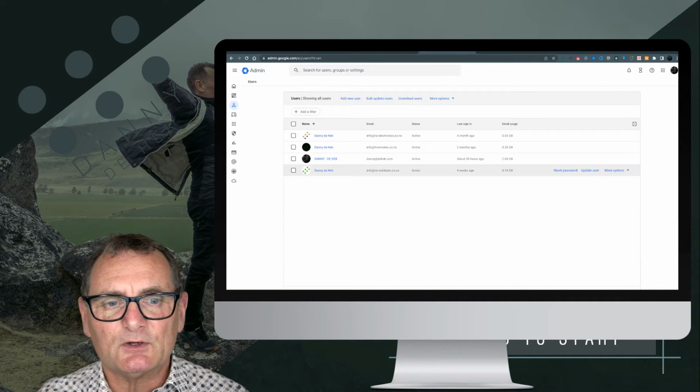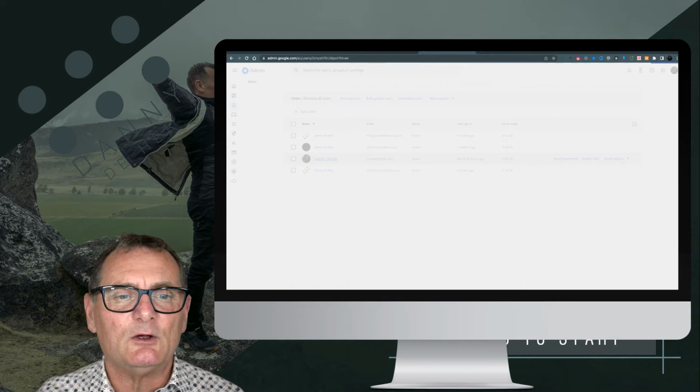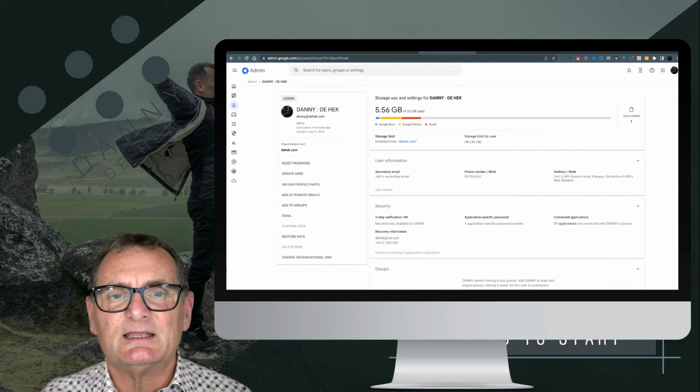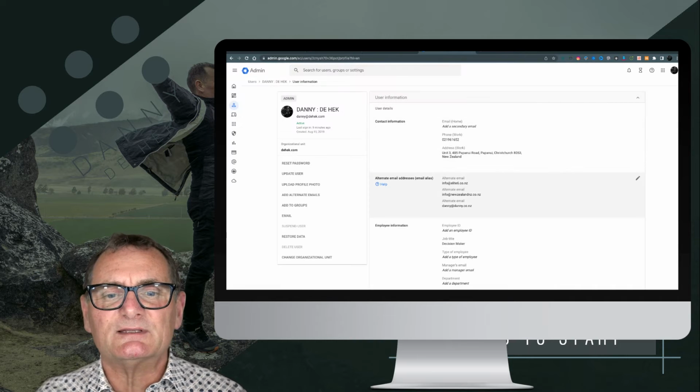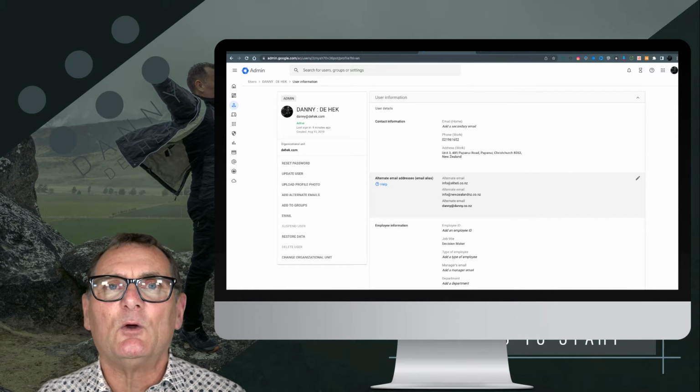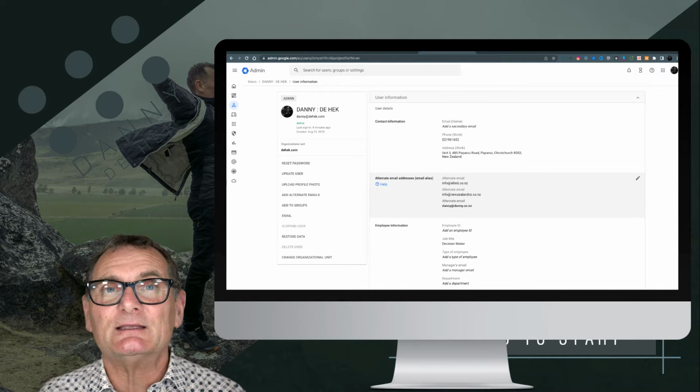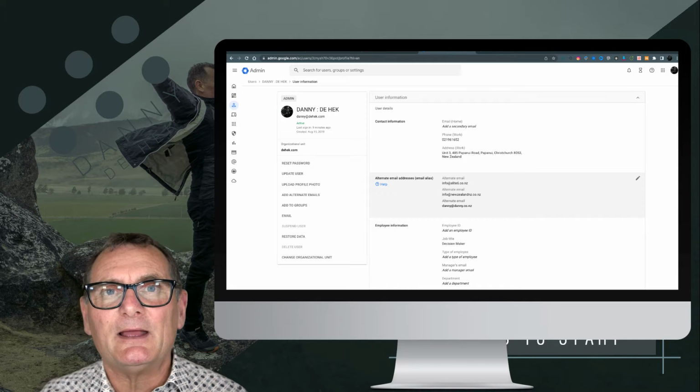I'm just going to give you a quick overview of what will help you set up. As you can see here, Danny DeHeck is me, and I also have numerous email addresses set up, but all the mail goes into one email box. So basically, the mailman has been instructed where to put my mail.